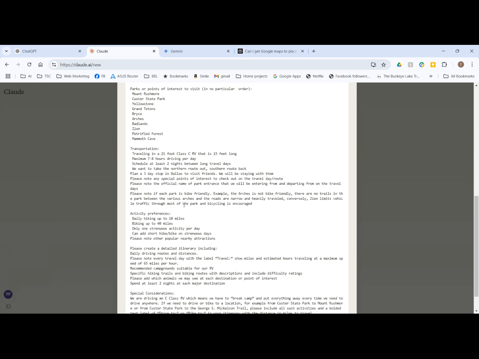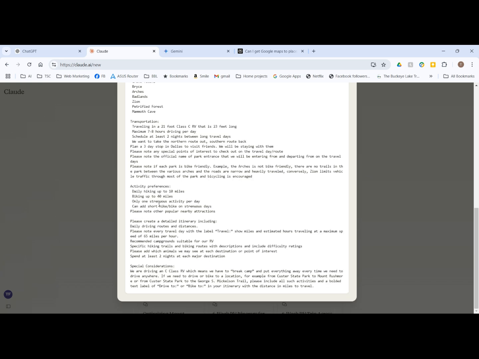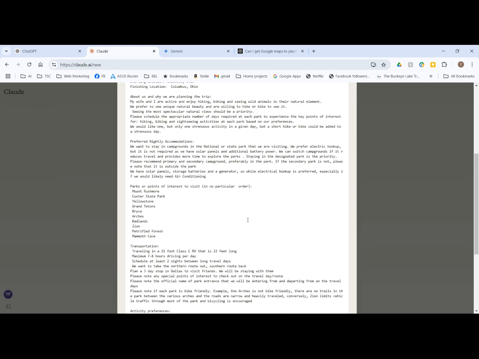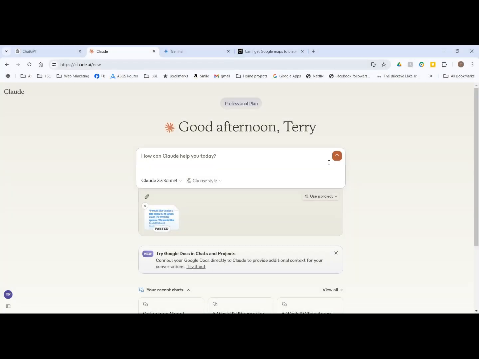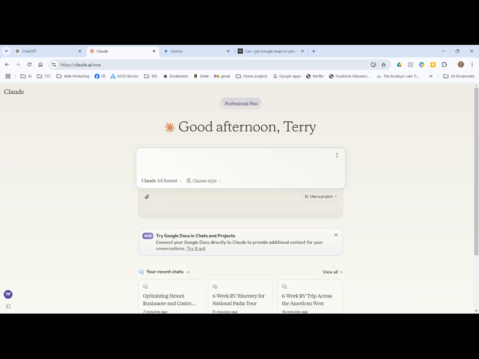information about our transportation, our activity preferences, and some details that we want, including some formatting, and then some special considerations at the end. And I did this in part so that this template could serve me on future trips and that I could share it with you. So let's go ahead and get the chatbot to respond to this detailed request.